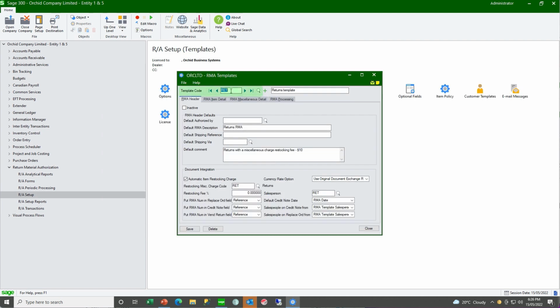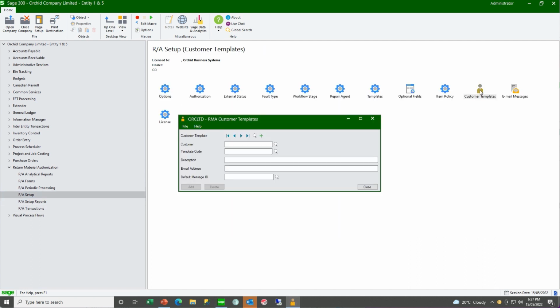And looking at the restocking fee, here on our returns template, we are automatically charging a restocking fee based on the miscellaneous charge code RET, and it's not a percentage restocking fee, whereas the RET PCT restocking fee template code is automatically charging a restocking fee using the code RET10, and it's going to be 10% of the RMA value. So checking which customers have been set up for the template code RET, we see customer 1100 has been set up for RET.